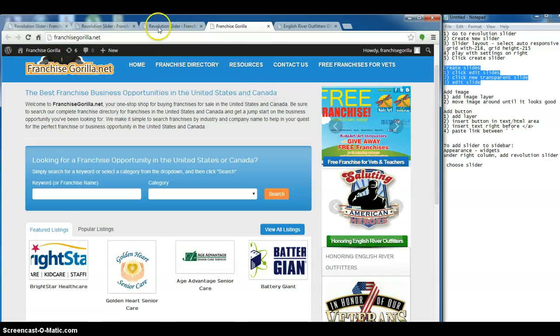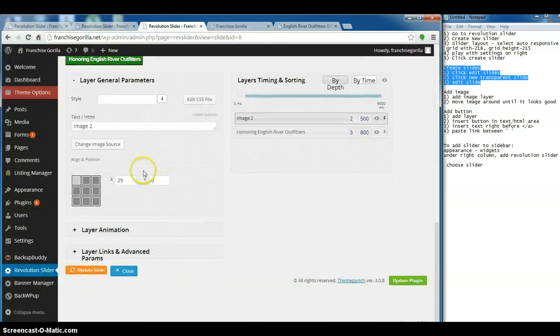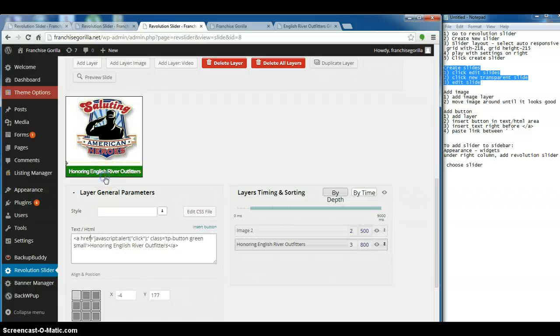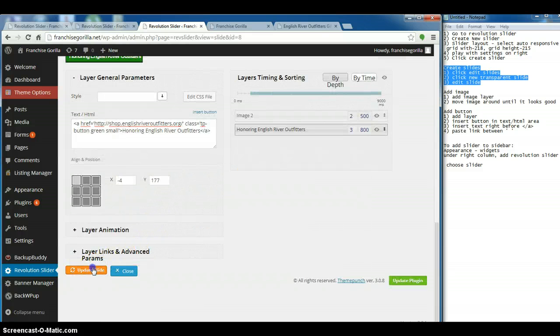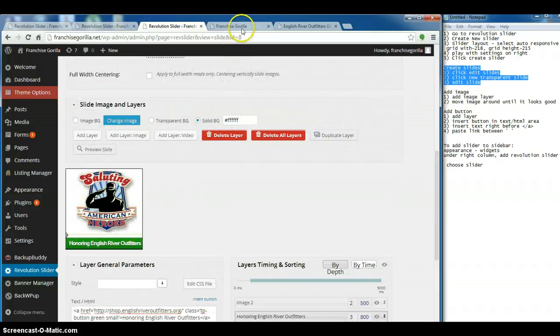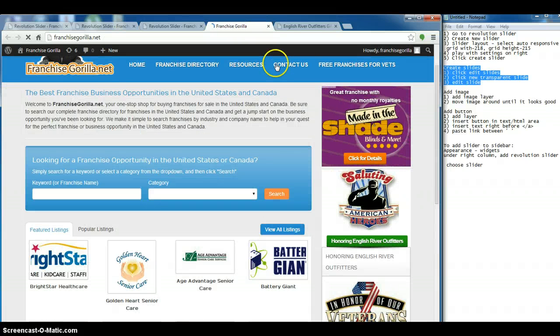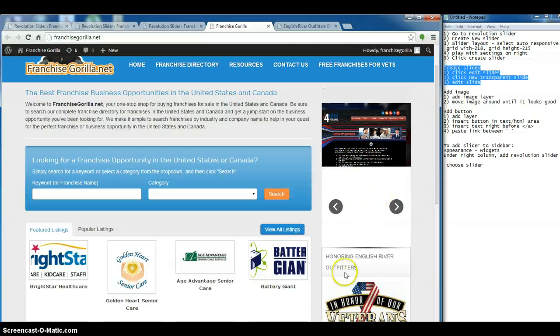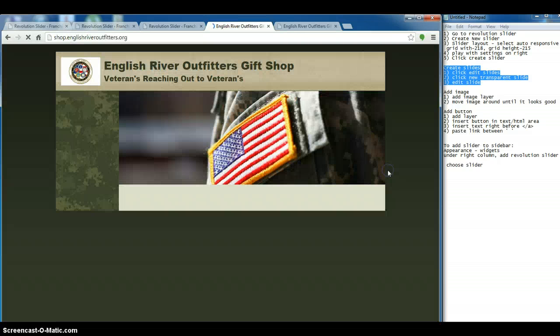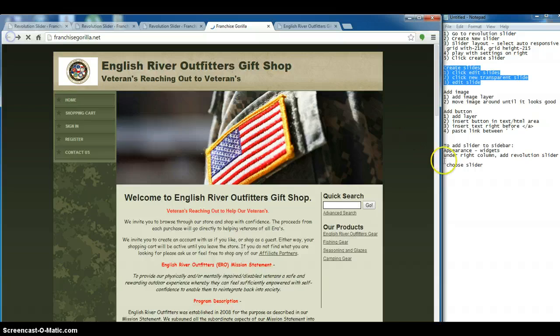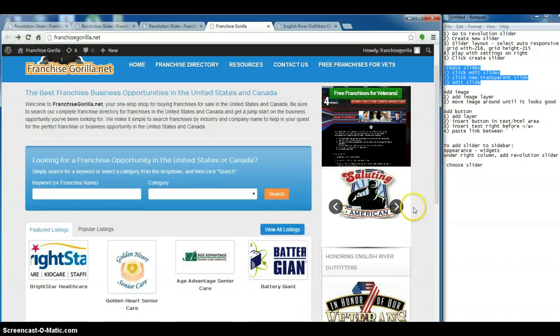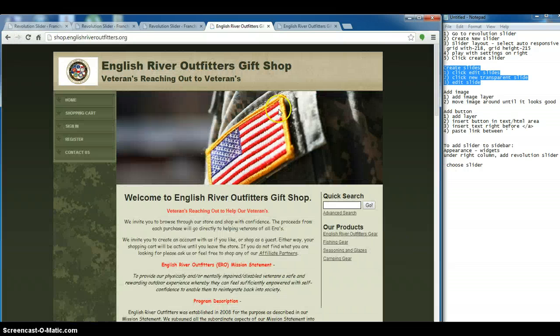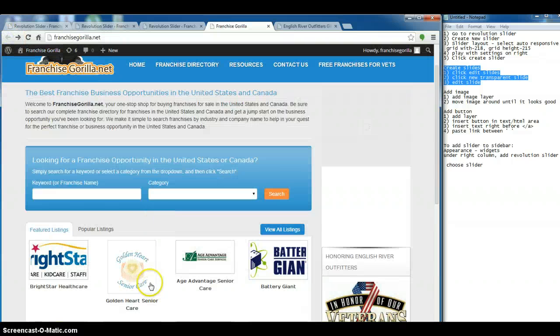Oops. Don't know why that didn't save here. Sorry about that. So if you click on this, it should go to your English River Outfitters here. And there you go. That's how you add slides to your slider.